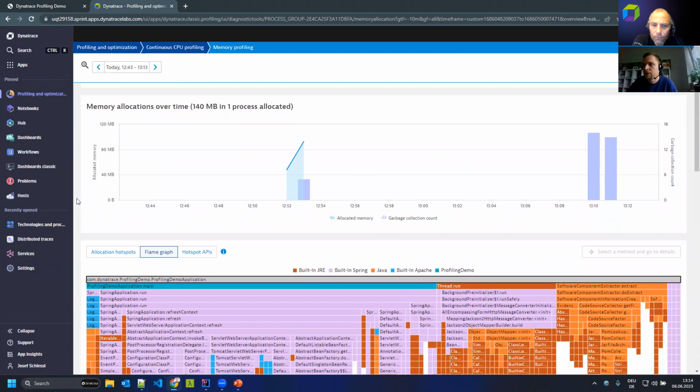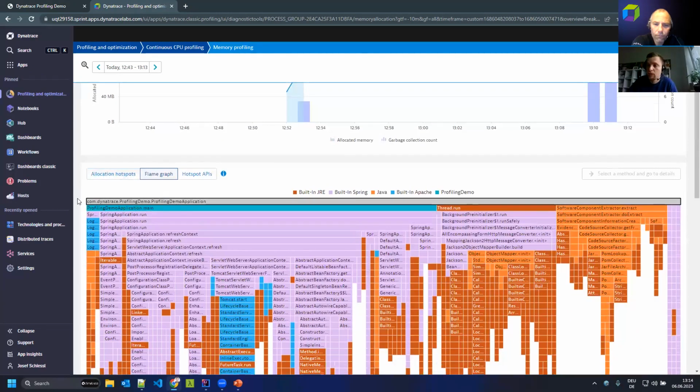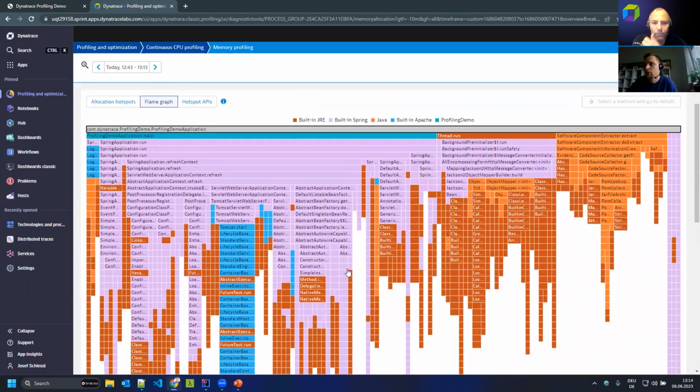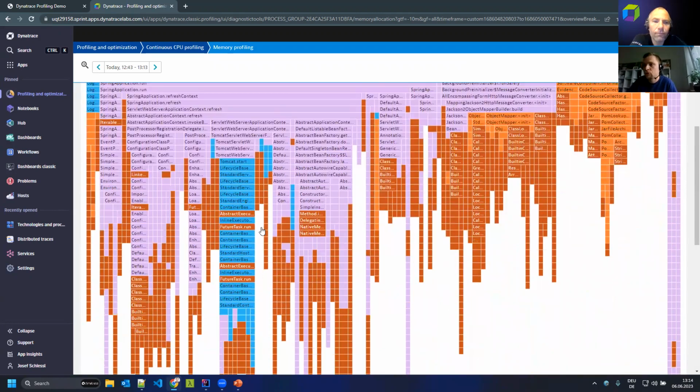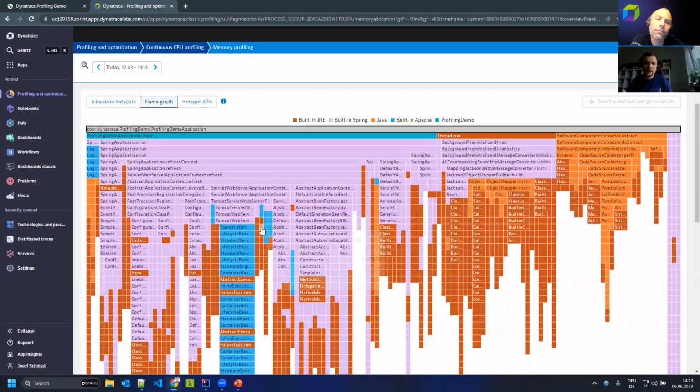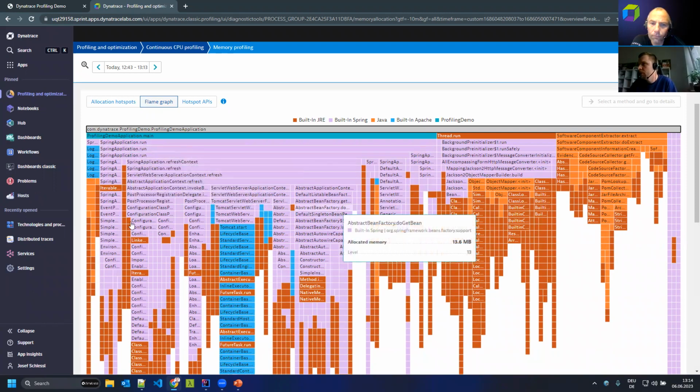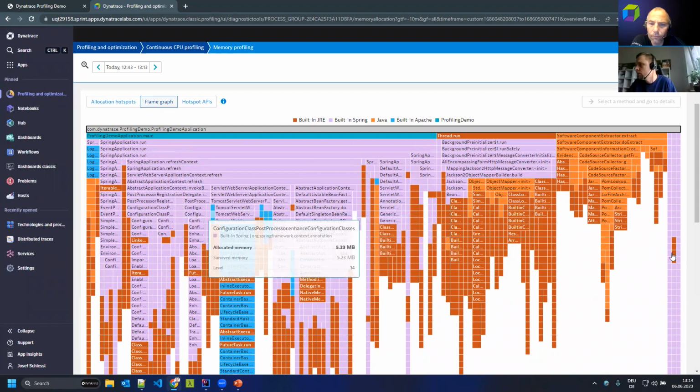And yeah, we have some different kinds of visualizations, which I think are really cool. On the one hand, we have the flame graph, which shows you visually the areas where the most memory is consumed. We can see for my app, I'm using Spring Boot, so there's lots of Spring stuff that I'm not really so into.